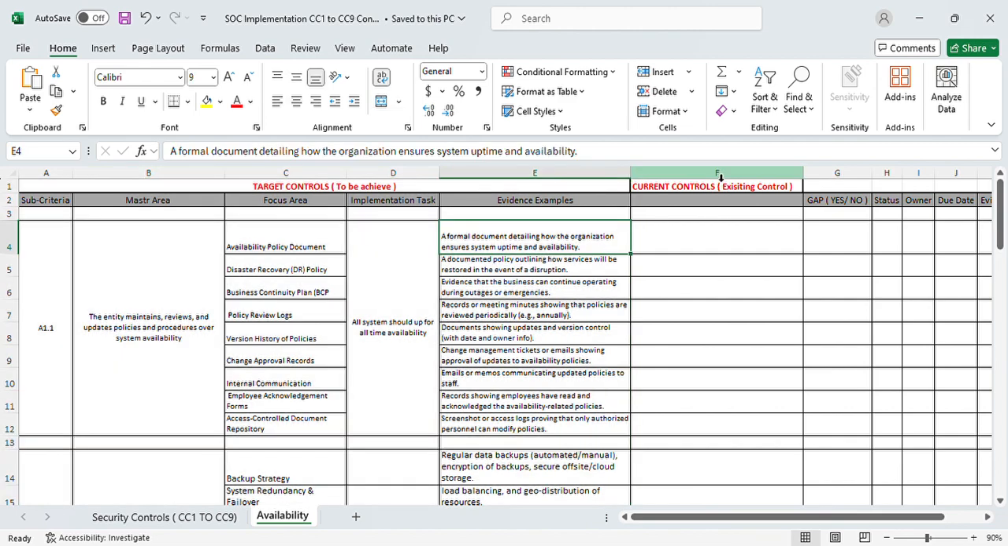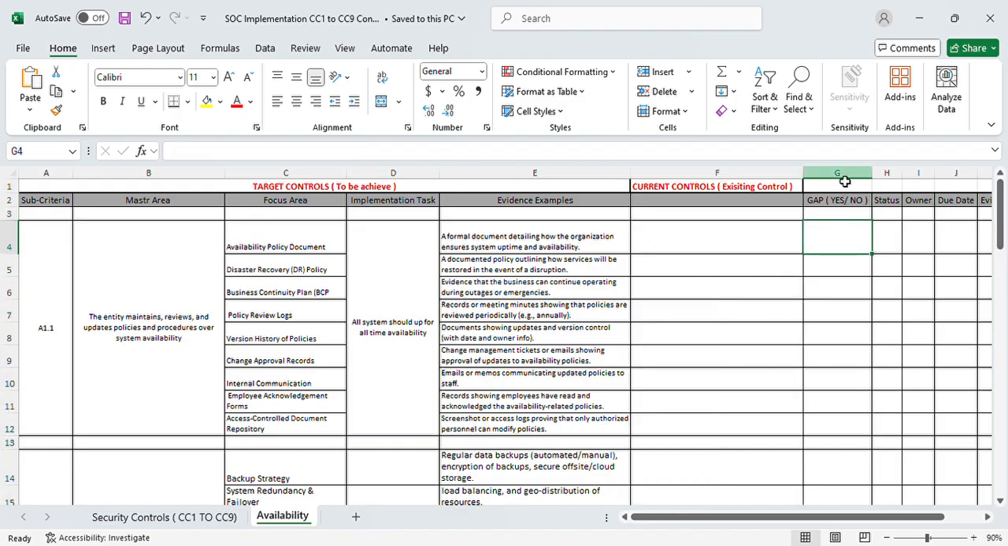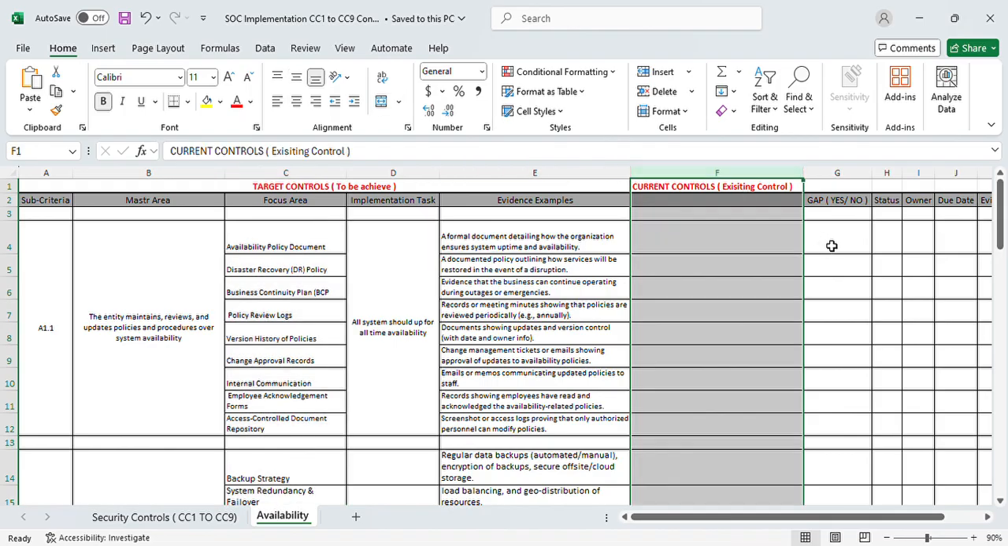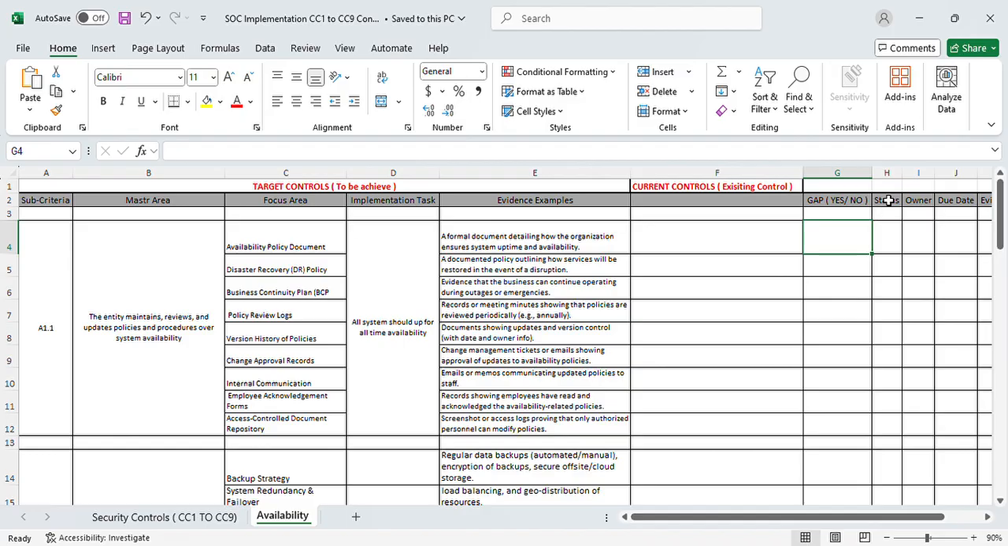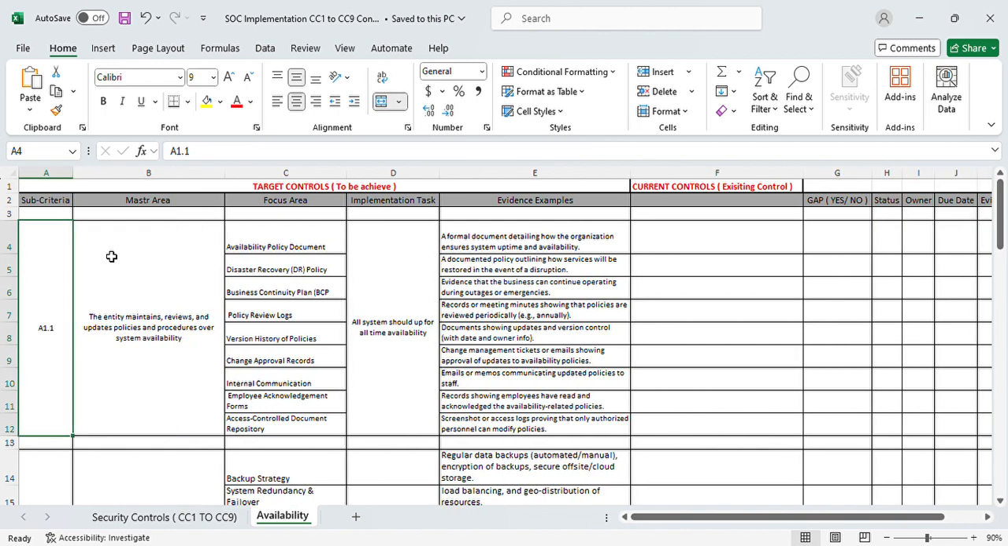So columns A to E come under target controls, and column F is the current controls existing in the organization, and column G describes the comparison between the two. If a gap is there, you simply mention yes. Then the status column, the owners column, the due date, which means the target date of completion, and the evidence location or file location. So let's discuss how we can actually implement the availability controls.